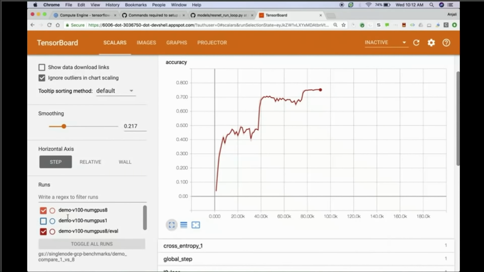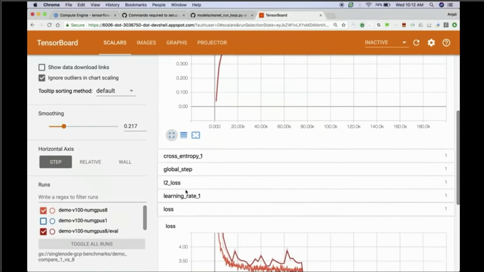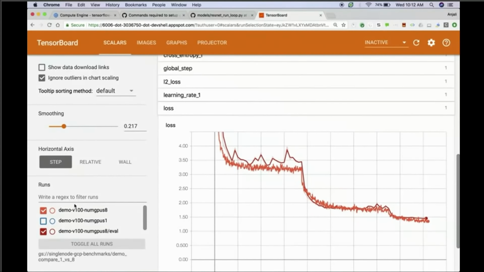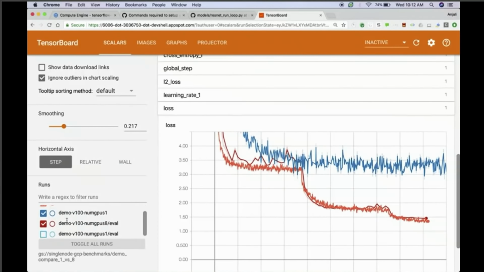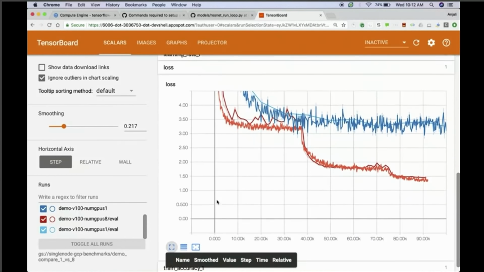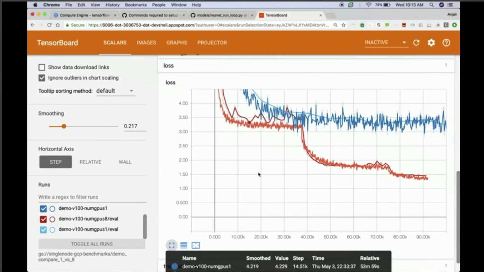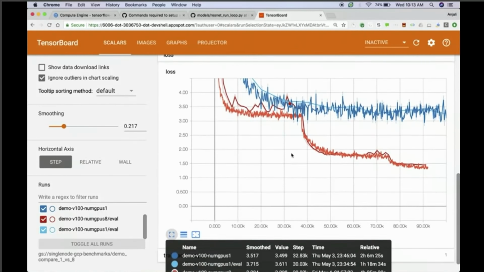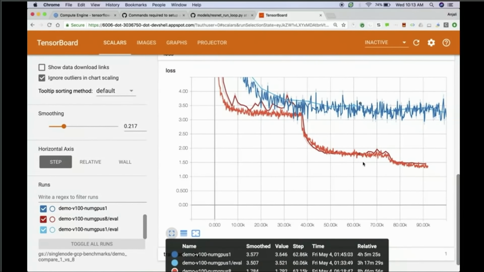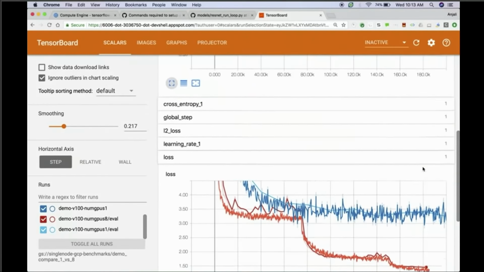Let's see what this looks like when we run it on a single GPU. So let's toggle the TensorBoard buttons on the left and look at the train and evaluation loss curves when we train our model on one GPU. The blue lines are one GPU, and red or orange is 8. And you can see that the loss doesn't decrease as rapidly as it does with 8 GPUs.